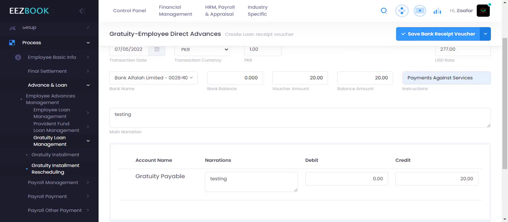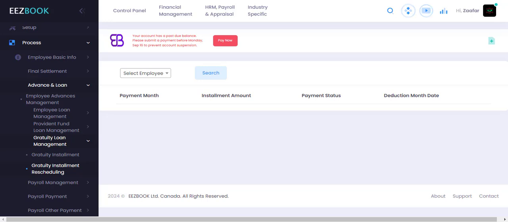Navigate to the Bank Receipt Voucher option and click on Save and Index. To check any details such as payment status, select the employee whom payment is made to, then click on the Search button.